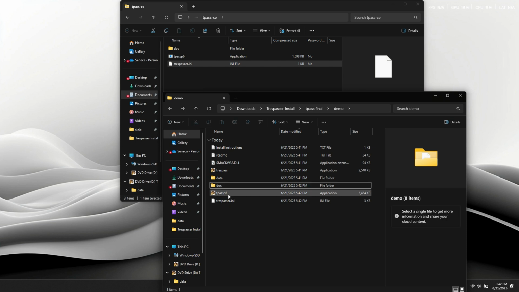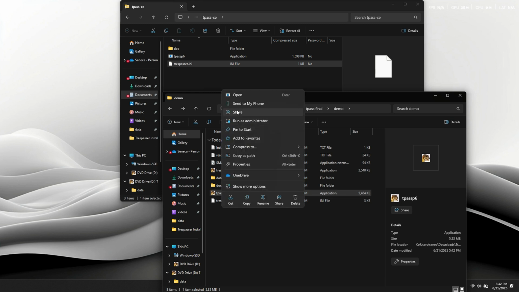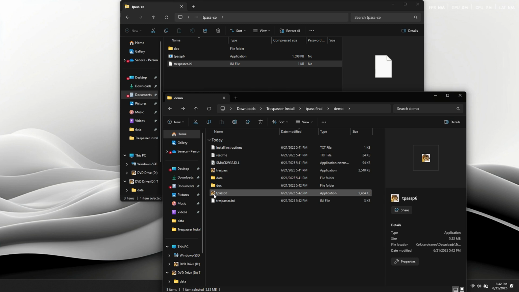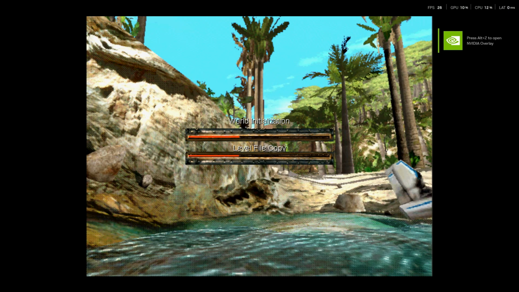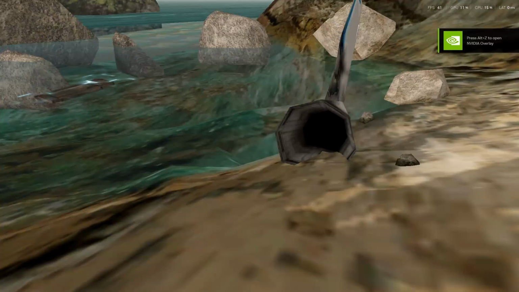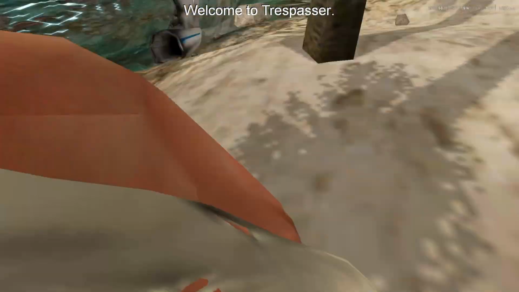Once you're done, all you have to do is double click T-Pass 6. We're going to rename that. So, just double click on that, yeah. My name now is John Parker Hammond. Trespasser. And just to show you evidence, we're just going to start a new game, and you're officially in Trespasser, guys. And you're free to do and play the game.